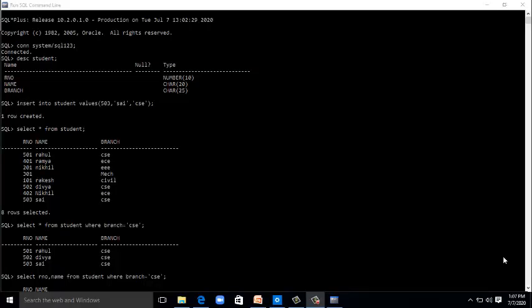Now we will see the execution of the DML commands in SQL command prompt. In DML we have 4 commands. The first command is insert command. It is used to insert records or the tuples into the table. For example, consider student table. In this we have 3 attributes: roll number, name and branch. So we will insert a record into this student table.